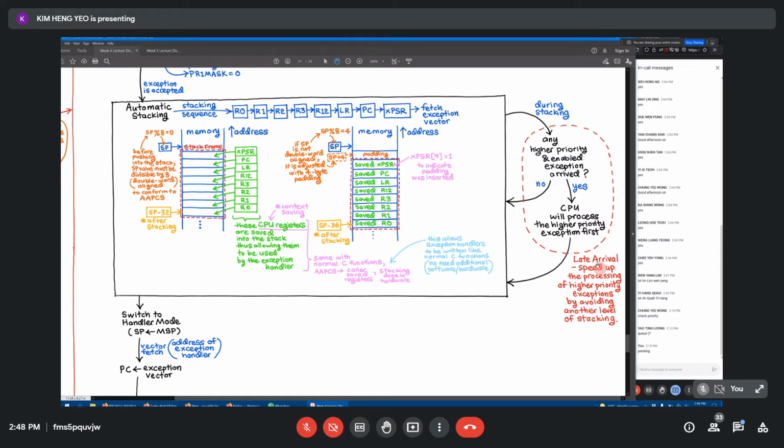I give you an analogy. Let's say your mom tells you now, go to the supermarket, buy some vegetable. Okay, so you go to the supermarket. When you reach the supermarket, you buy vegetable, right? Then your mom calls you again. Buy meat also. So then what do you do? Without late arrival mechanism, you won't buy the meat. You just buy the vegetable. Then you go back home, then you go to the supermarket again to buy the meat, right?